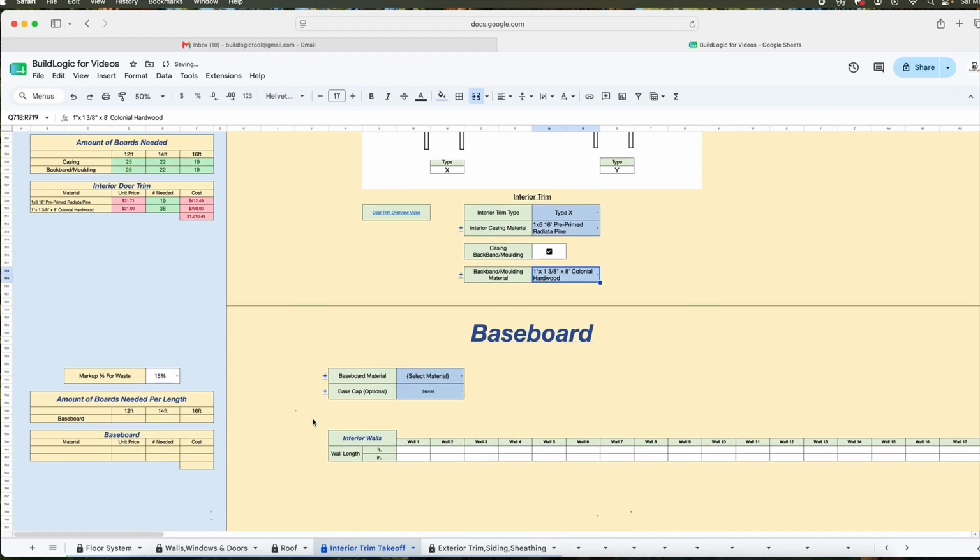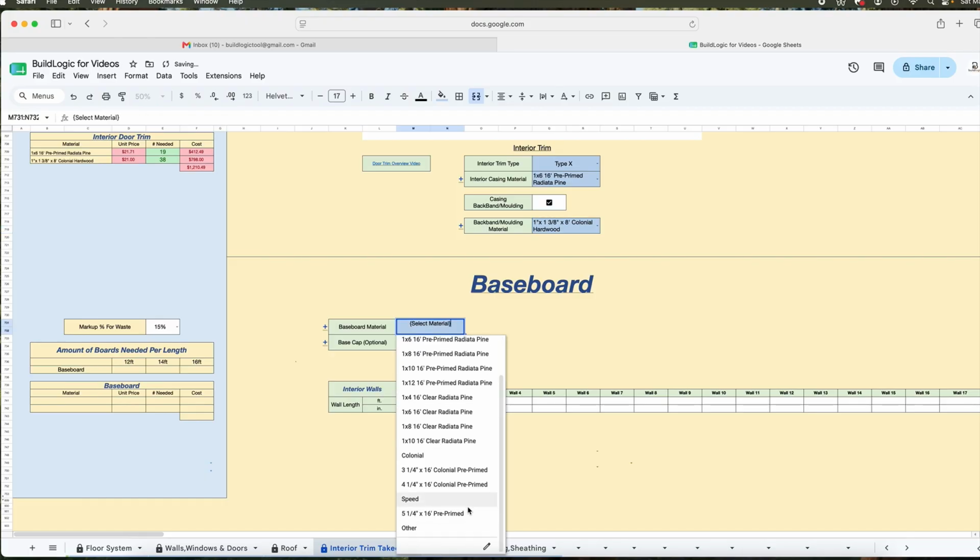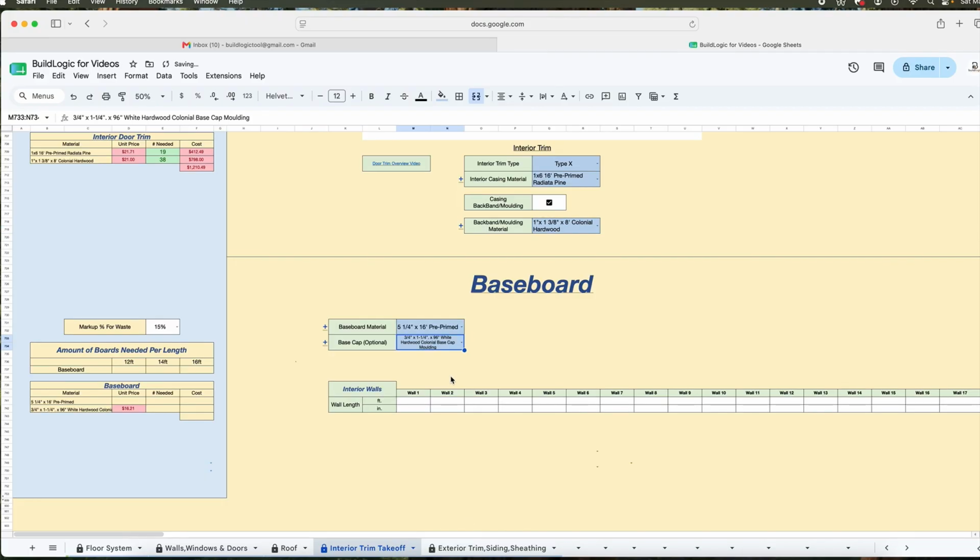If you have any back band or anything, you can select that there. And then for baseboard, same thing. We can choose a baseboard and a base cap. And you just go down, put in your wall measurements. It'll calculate how much baseboard you need and the price of that.